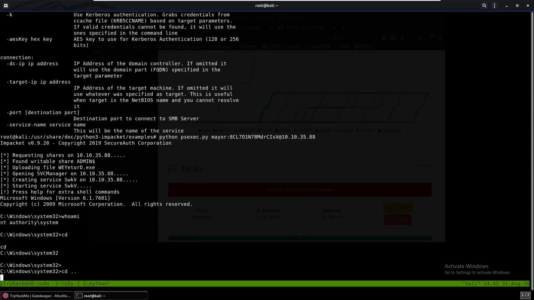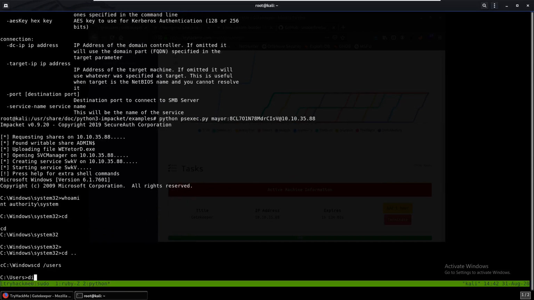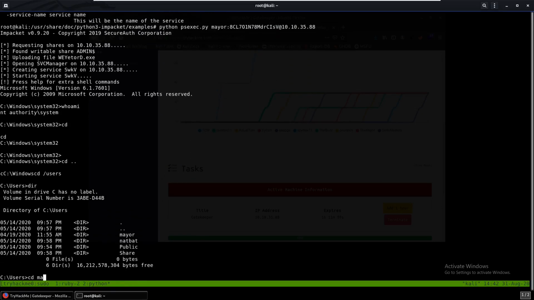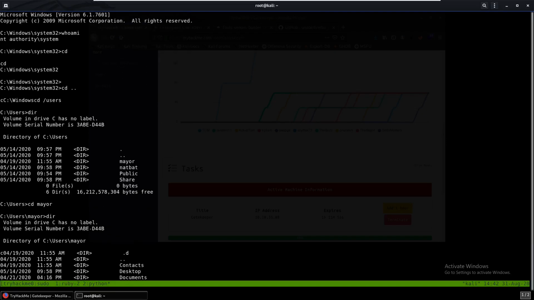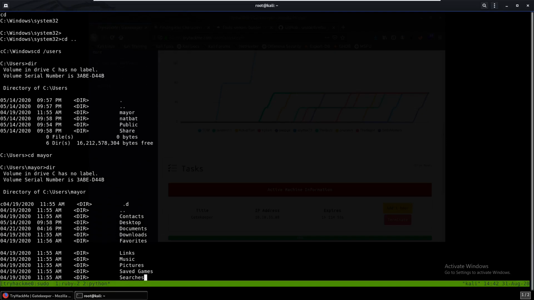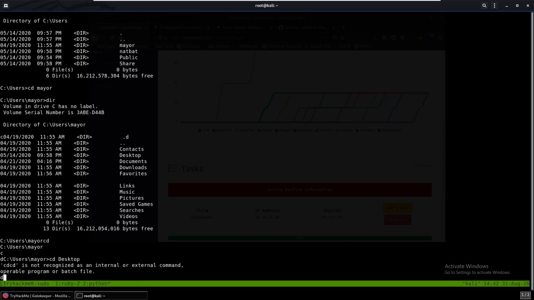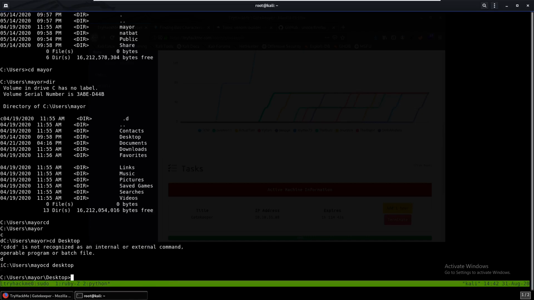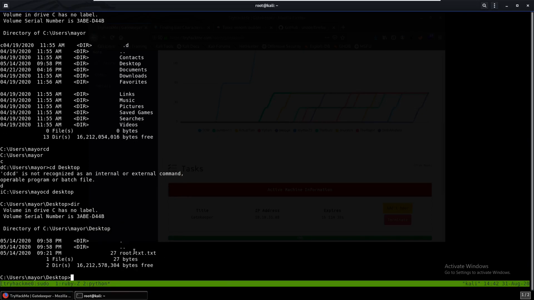And cd /users, and there's no admin folder. The root flag is in mayor, so it's actually in desktop. It's gonna go through all these. Come on, it's so slow. Okay, cd desktop. Now we can do dir. You can see that's your root flag right over there.